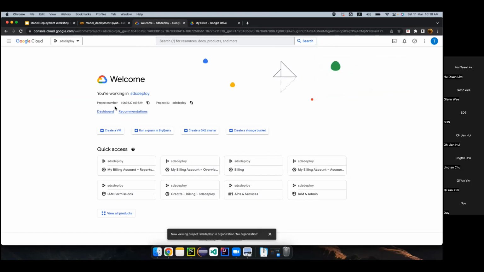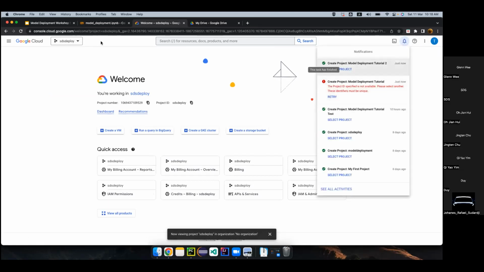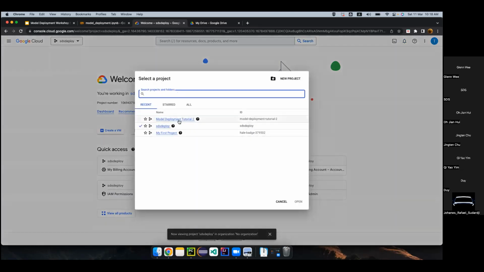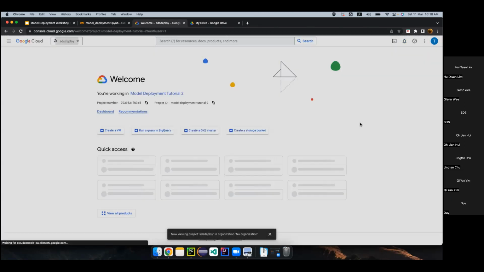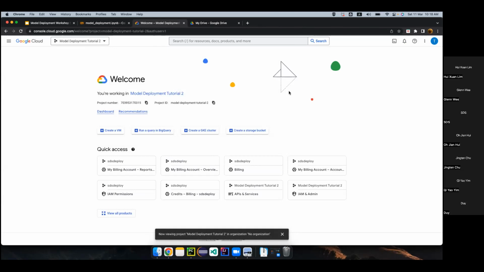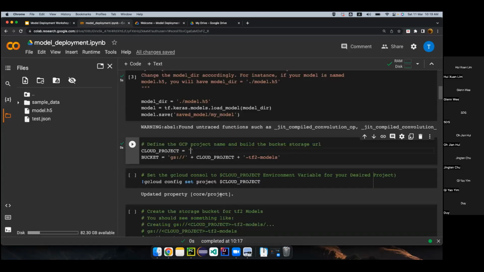Once it's created, you can see it from the notifications. It's created successfully. That means you can access it from Select Your Project. Once you get to this page, what you need to do is copy this project ID. Do not copy this one; this is not your ID. This is the project ID that allows the platform and Google Colab to know what project you're actually working on. Just copy it, then paste it here.